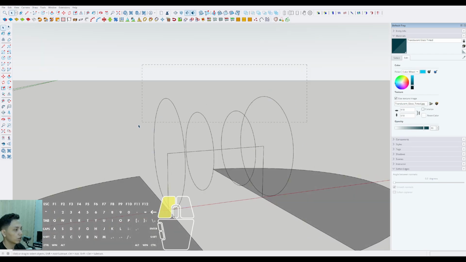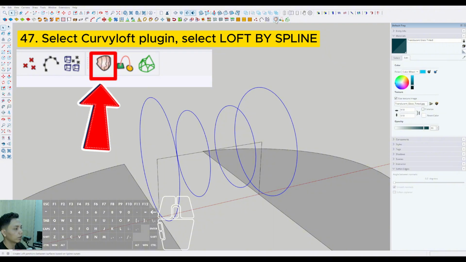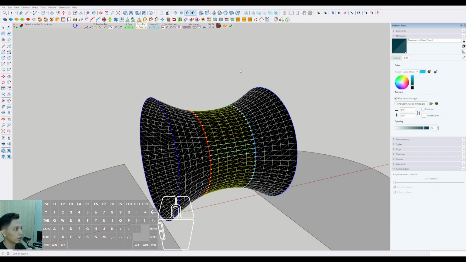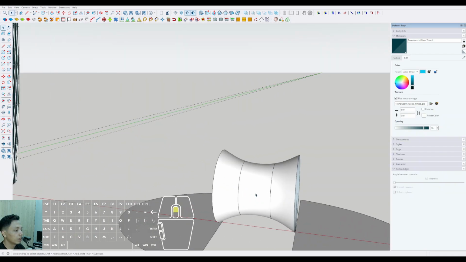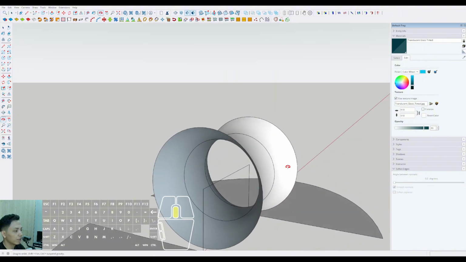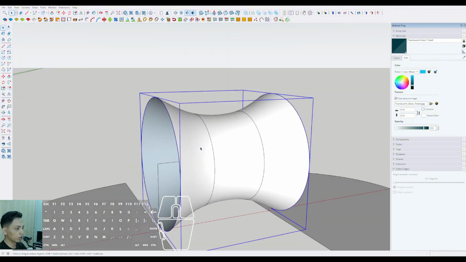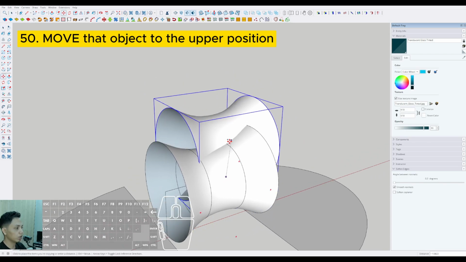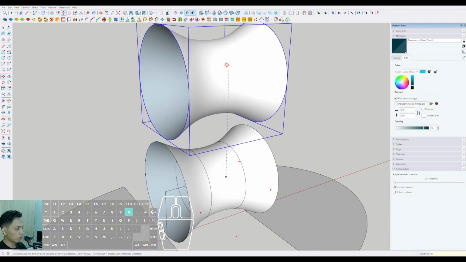Then we can select it all, and select Curvyloft, loft by spline, and click, and so we can get this. We can get it all and just check it. Now we can get this envelope of bridges. It has a lot of bridges over there. We can select these envelopes, click move, press Ctrl, to the upper position. It's around 50 meter, and enter.